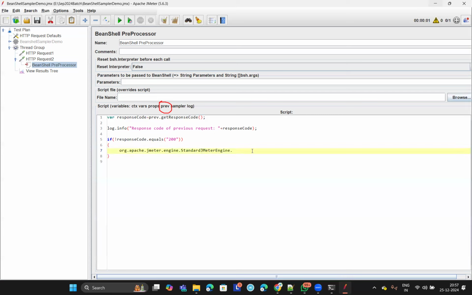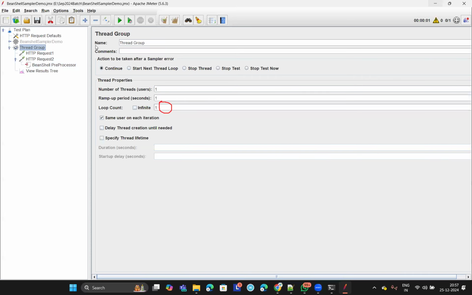Now I am going to apply the stopThread method. StopThread is a method. Thread.currentThread. StopThread basically stops the thread execution. And I am using Thread.currentThread().getName() to get the thread name, like the thread group.